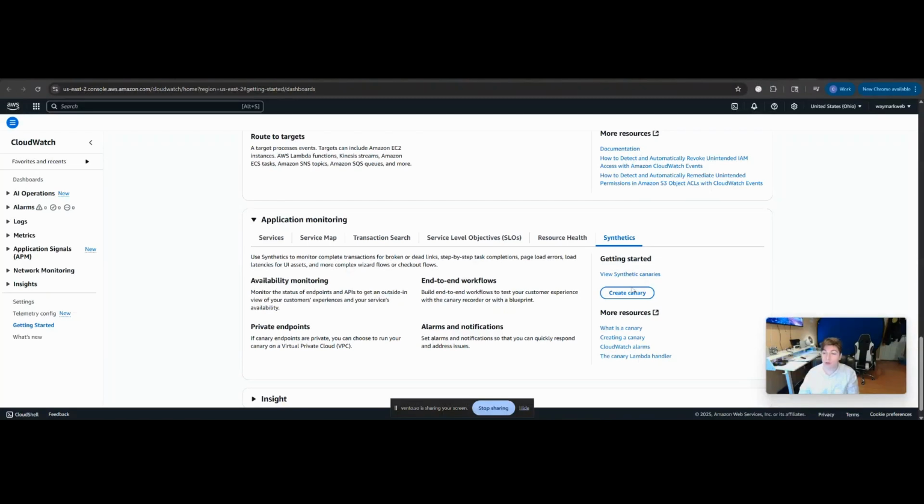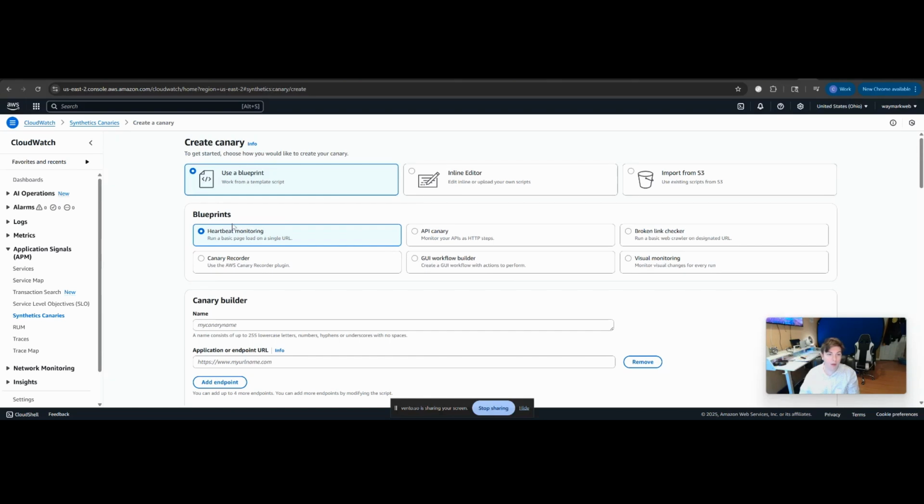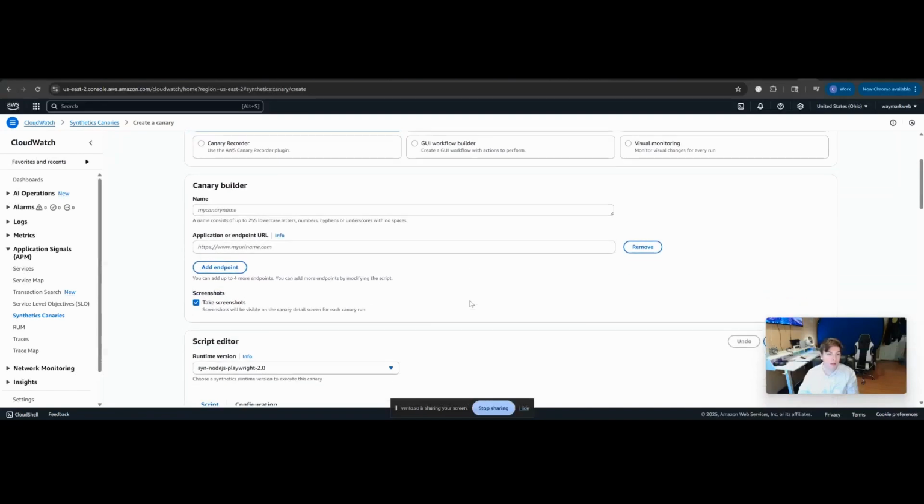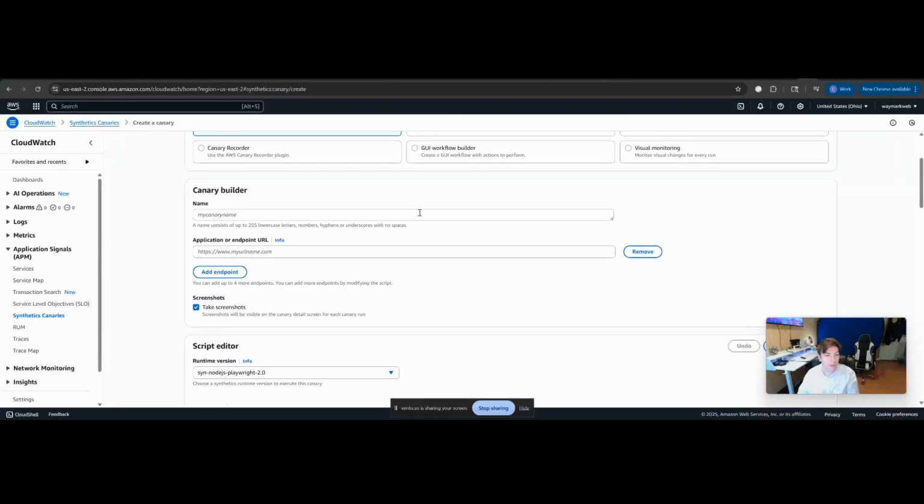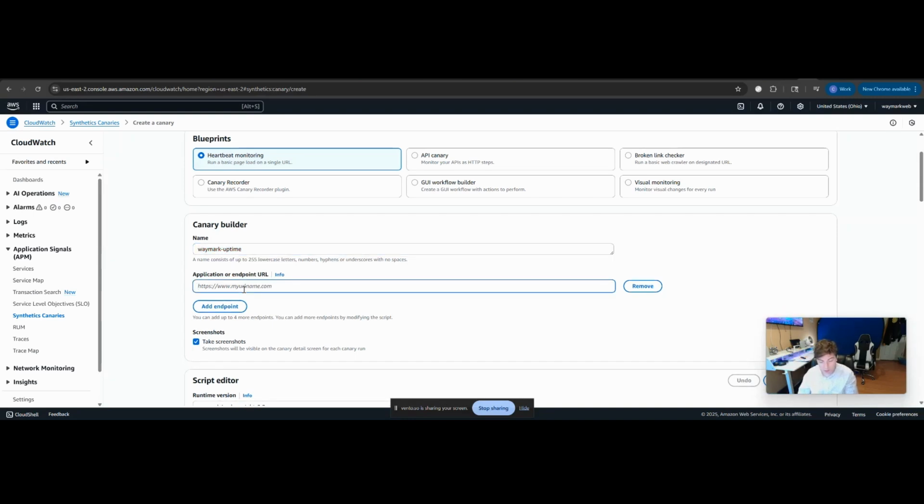So the first thing that we're going to do is create a Canary. And then from here, we're going to do heartbeat monitoring, because that's going to run a single URL and just make sure that the site is up. Now down here, we have to give it a name. So I'm just going to call this Waymark Uptime. Okay, no uppercase letters. Fair enough. And we'll just monitor the Waymark site for right now.